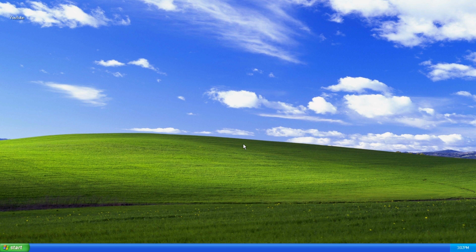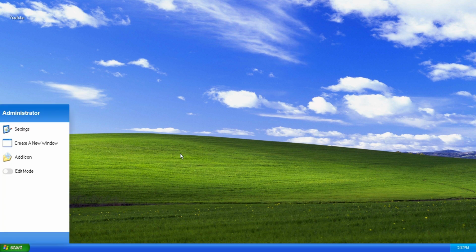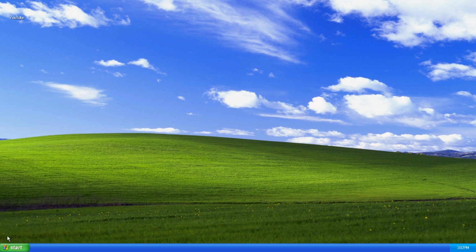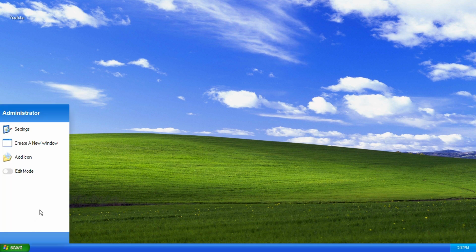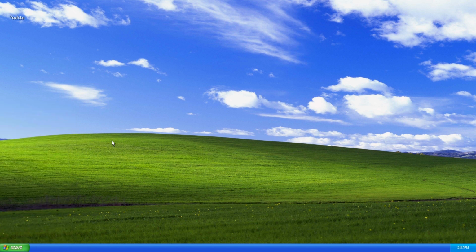We have the taskbar, which looks just like Windows XP, and we have the start button and the start menu, and we have text and everything. User, we have settings, create a new window, add icon, and there's edit mode. It even tells the time, so whatever time is on your actual PC, it's going to tell on this extension.